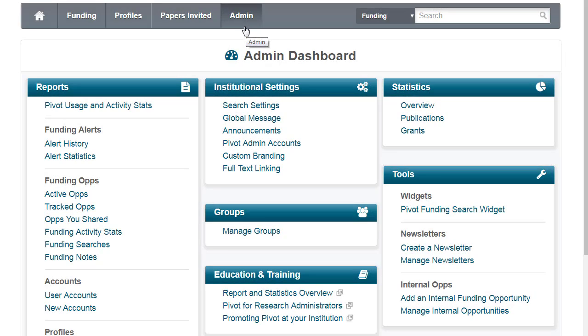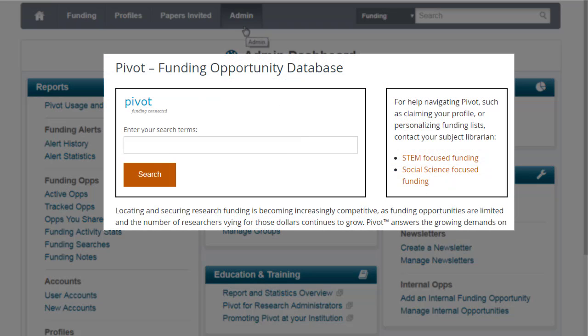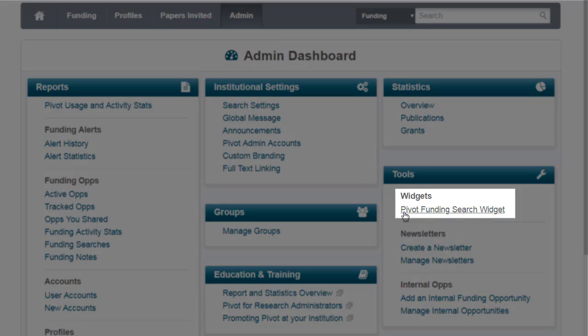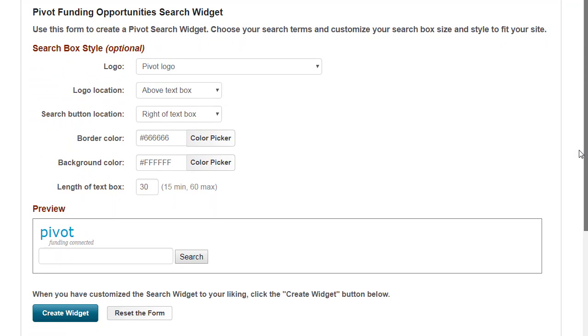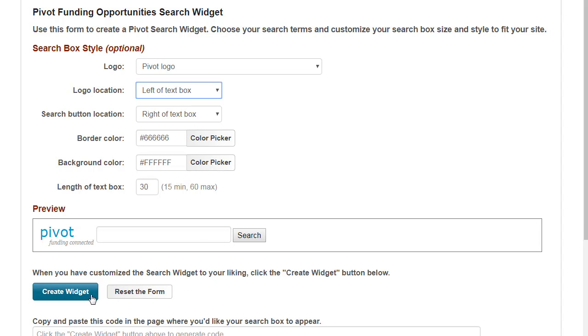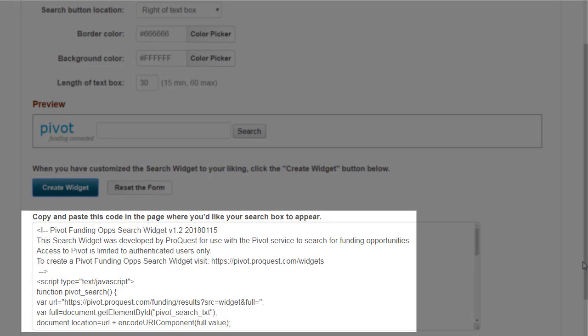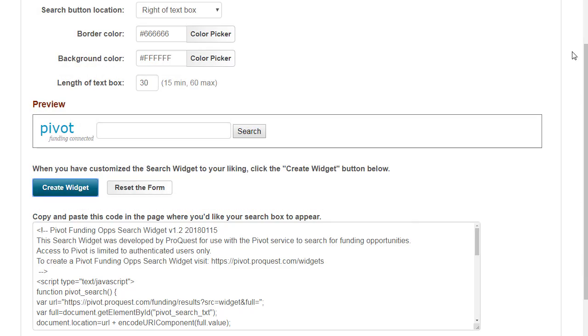You can give your users a shortcut to search Pivot by embedding a Pivot search box on any web page for your institution. This is called a Pivot Funding Search Widget, and you have several options for customizing it. Once the preview looks the way you want it, click Create Widget. Then copy the code onto a web page at your institution, such as the home page of the research office or a departmental web page.